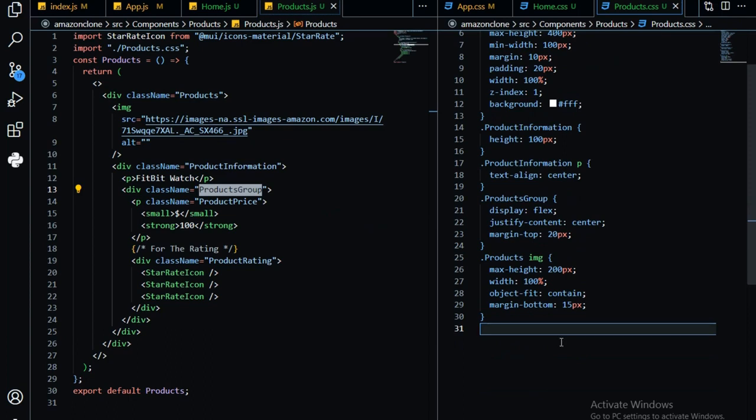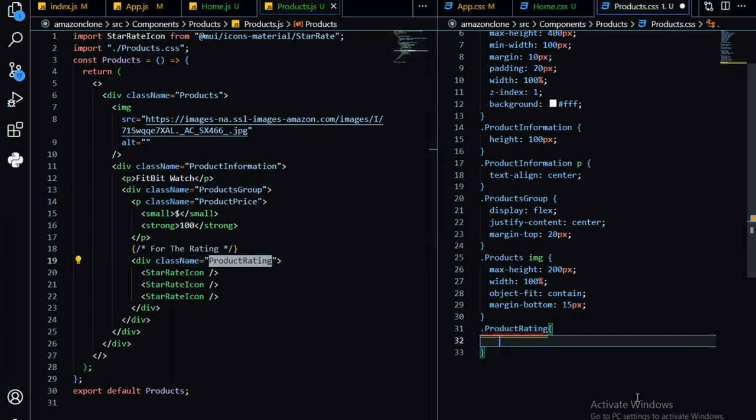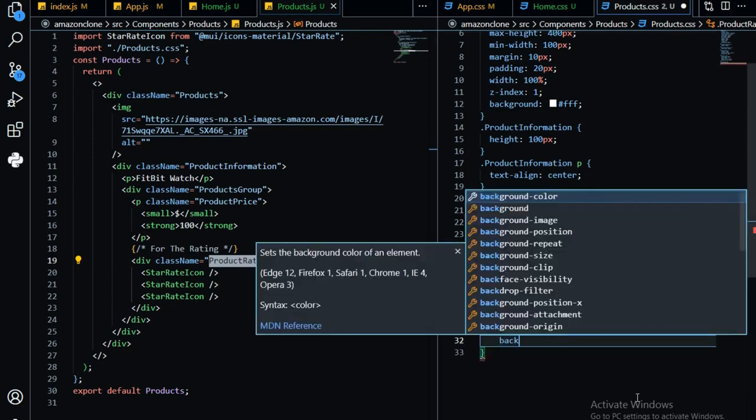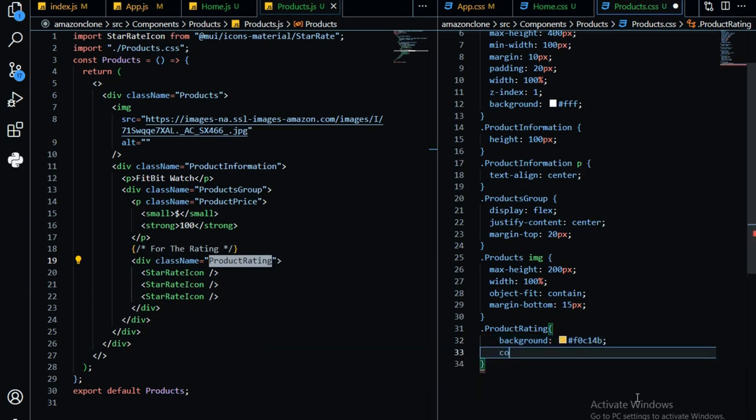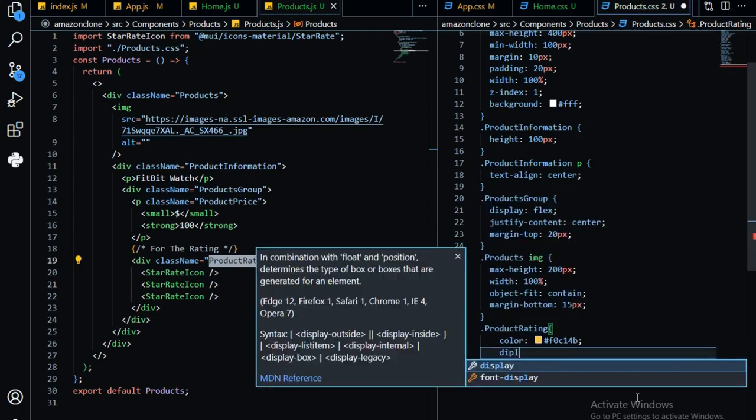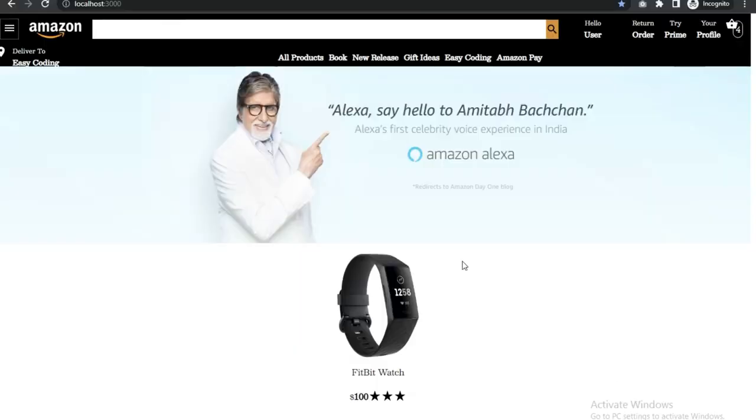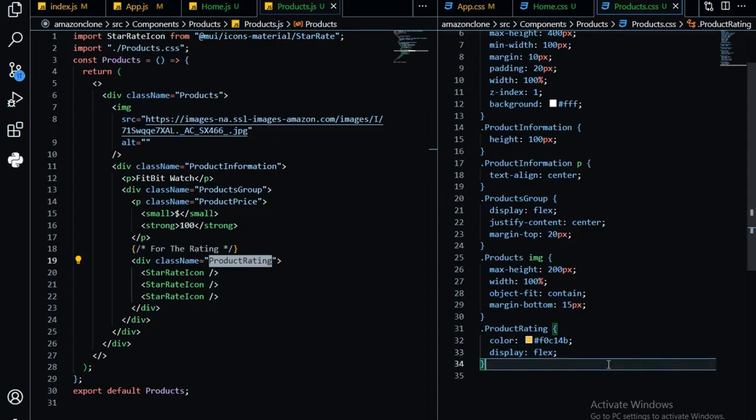And for the rating, I'm going to target this. For the rating I'm going to set the background color to this color code, F0C14B, and the display will be flex. Yeah, it's looking cool.